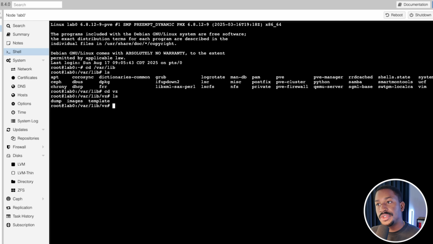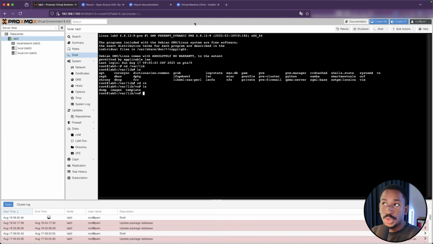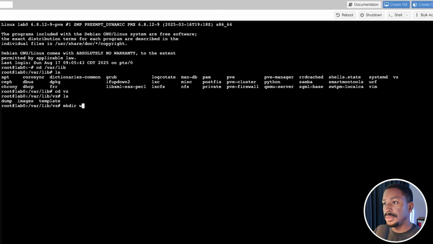And basically, we can use this particular folder to upload ISO images or OVA images or virtual machine disk images, whatever the case is. And this is where we're going to be pulling the virtual machine OVA for Wazuh into. As you can see, there's already folders for dump, images, and templates, so it's the right place for that. All right, so what we're going to do is make a directory for Wazuh. I'm going to name it wazuh and navigate to that directory.